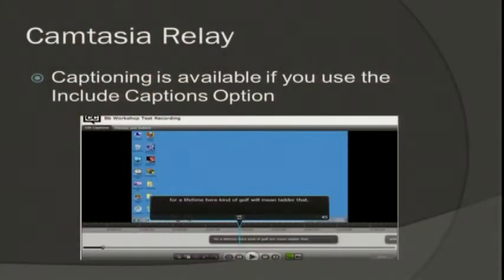Camtasia Relay. Captioning is actually available as one of the options if you're creating a new recording with Camtasia Relay. If you use the Include Captions option and then publish your recording, you'll get an email letting you know it's ready and being held for captioning. Supposedly, it's supposed to start learning your voice as you go.